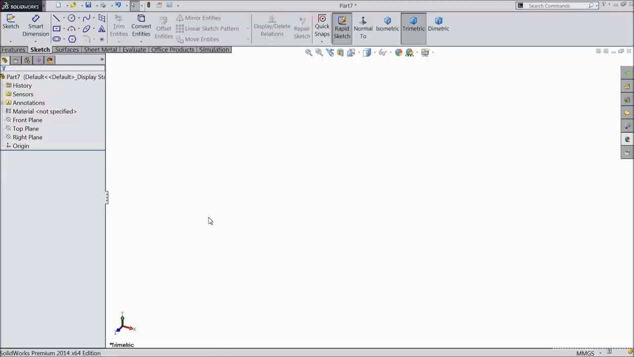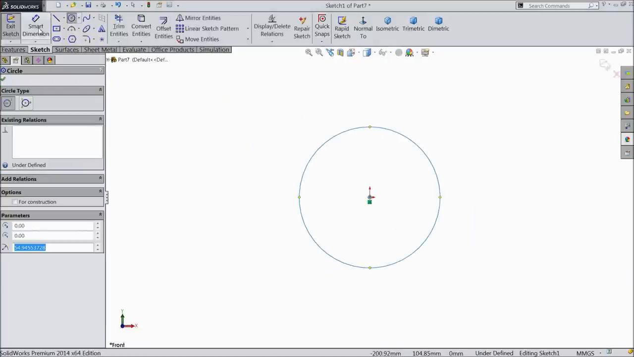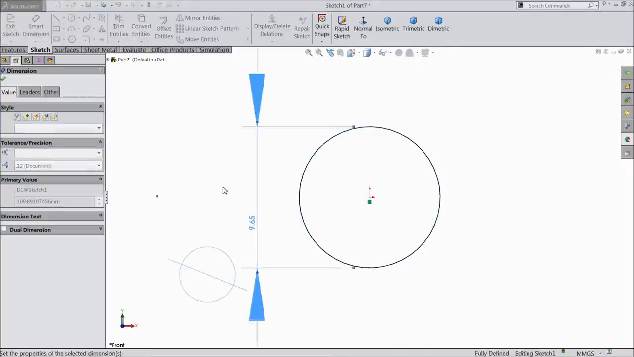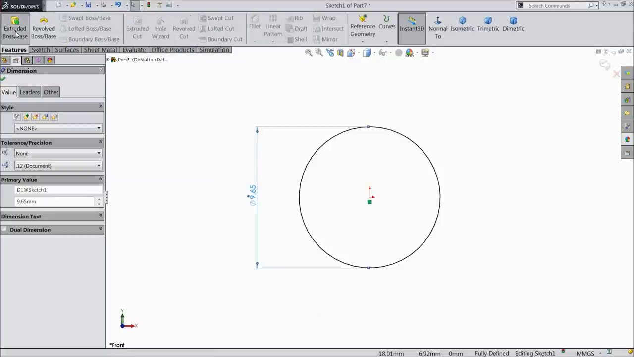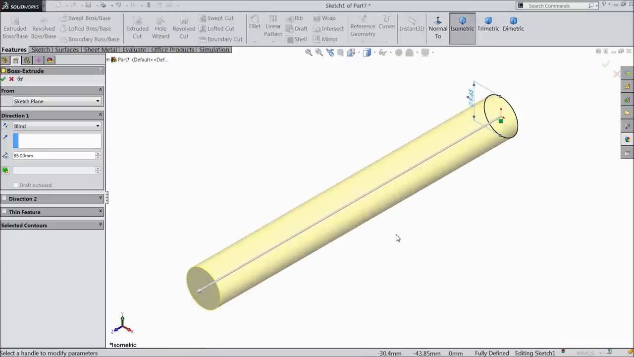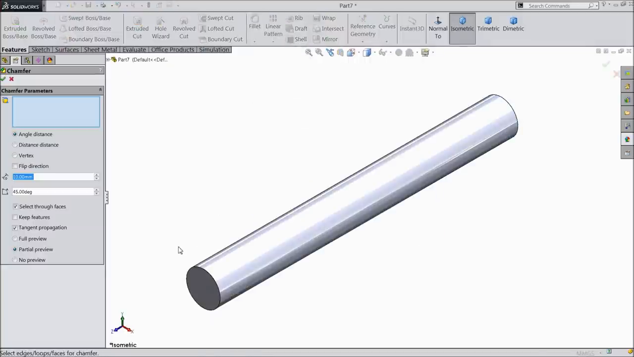Now here we will make the wind turbine shaft. Select front plane, sketch, and draw a circle. Keep the diameter 9.65 mm and extrude it up to 85 mm. See? Okay. Choose chamfer 0.5 mm, 45 degree. Select both the corners, make 1 mm. Okay.